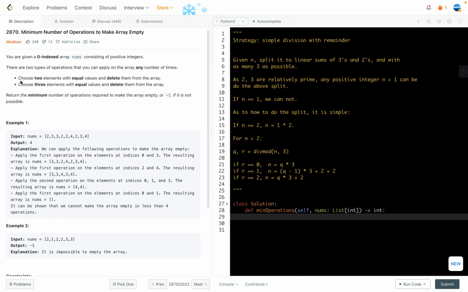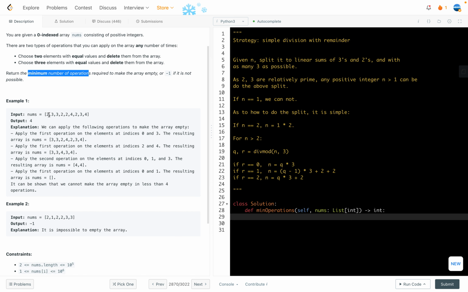If we look at the two types of operations, for an element whose frequency is very large, for sure we want to choose the second operation type as many times as possible in order to minimize the total number of operations. Looking at example 1, 2 appears 4 times, but for this you only have one choice, that is to use the first type operation twice. 3 appears 3 times, so we use the second type operation.